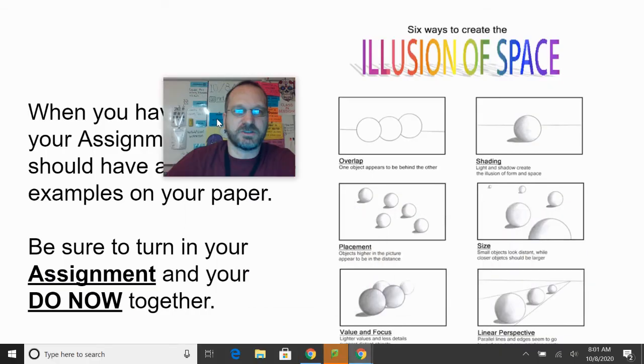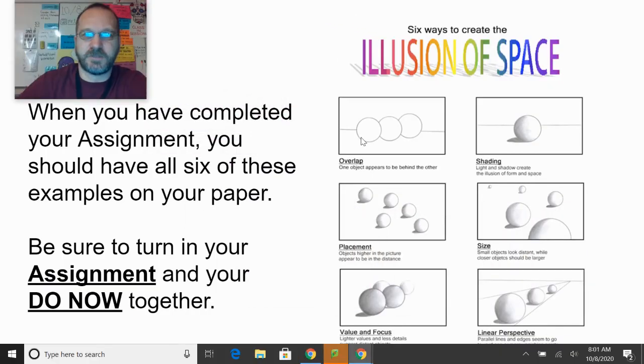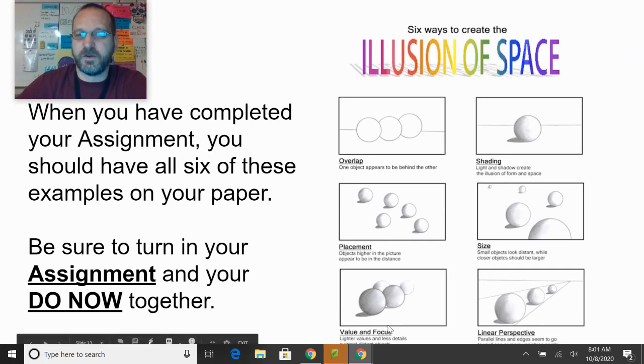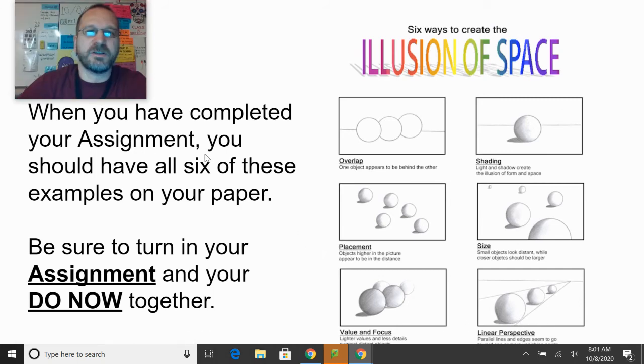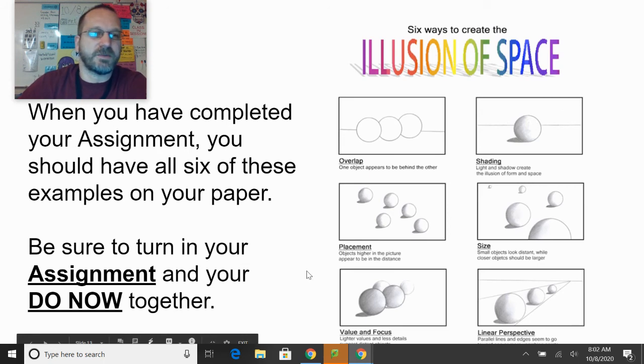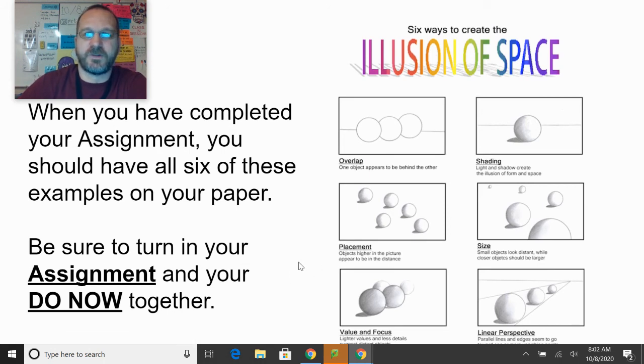This is what your assignment should look like when you've completed it. There's 1, 2, 3, 4, 5, 6 different ways: overlapping, shading, placement, size, value, and focus, and linear perspective. Now, we've already done linear perspective, so this one should be pretty easy for you. So when you have completed your assignment, you should have all 6 of these examples on your paper. All right, and I want you to label them too. And be sure you turn in your assignment and your do now together.